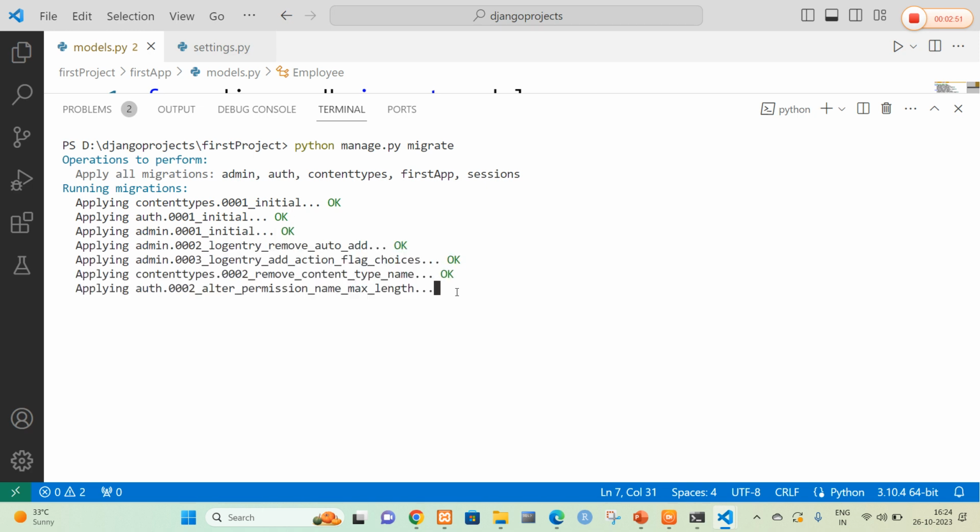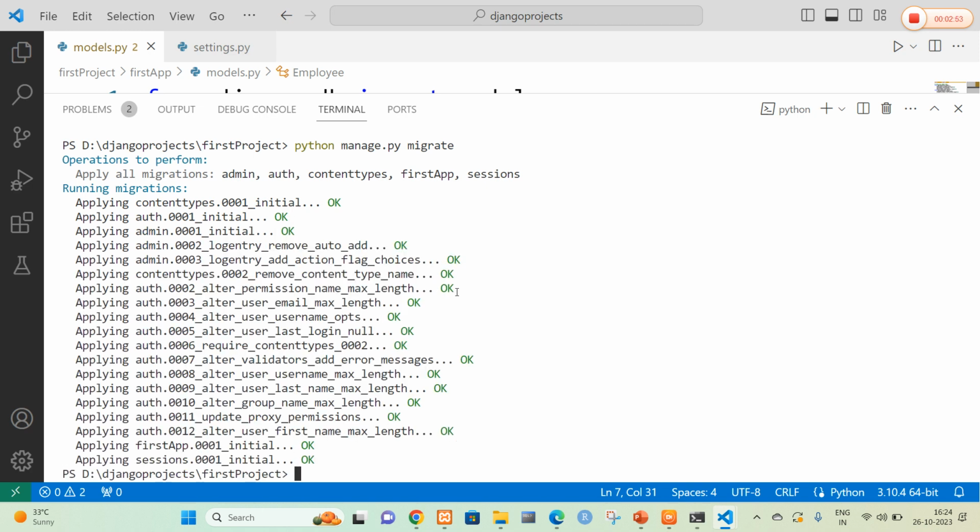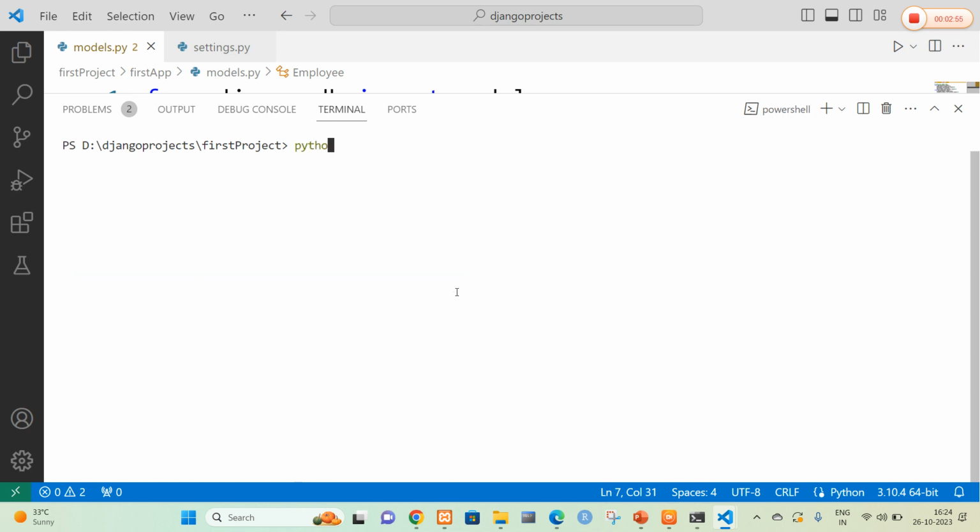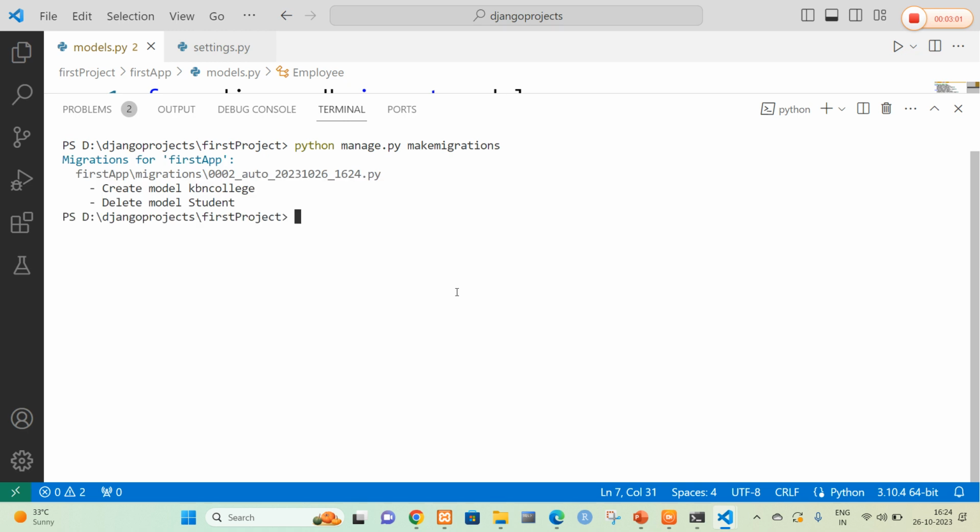Here you can clearly see that the migrations were applied successfully. I am going to clear the screen. The second command is python manage.py makemigrations, which will run an SQL query internally to create the database tables. Here you can clearly see that a model was created with the name KBN College, and a previous model named Student was deleted. So here 2 models are created.